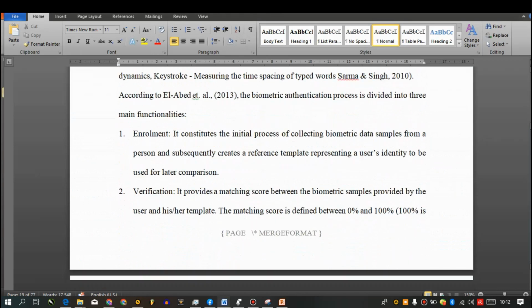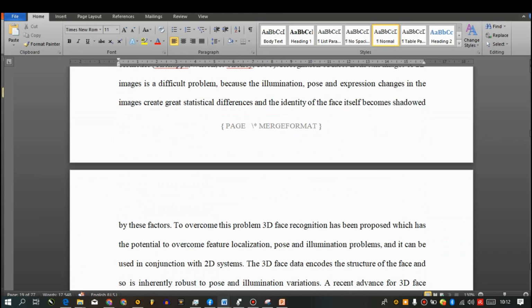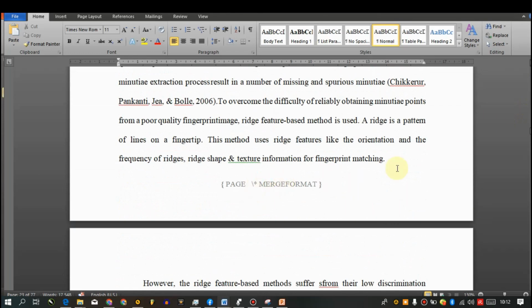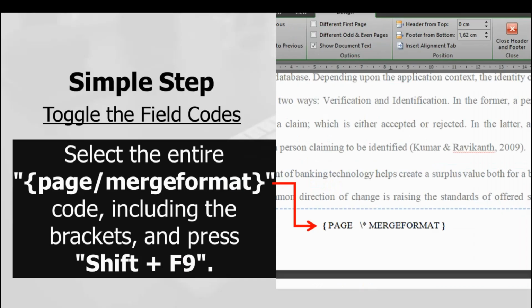So what exactly is page match format, and why does it appear instead of the page numbers in your Word document? Well, it is actually a field code used to automatically insert the page number, but sometimes it can be a bit temperamental. So don't worry. Here are a few quick fixes you can try to get those page numbers back on track.